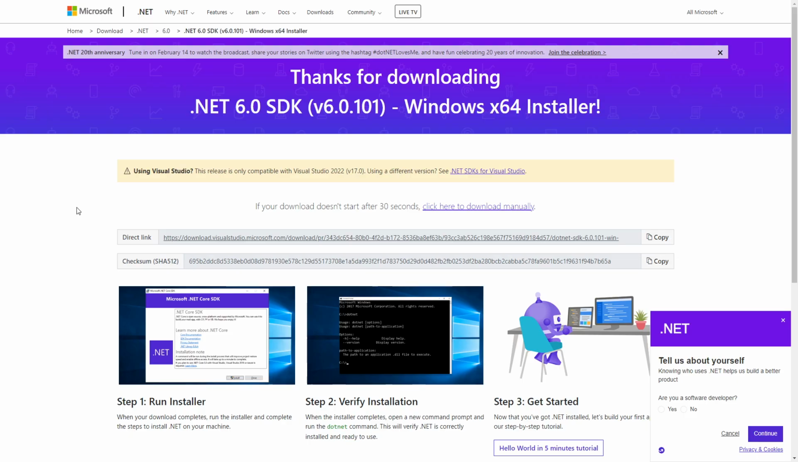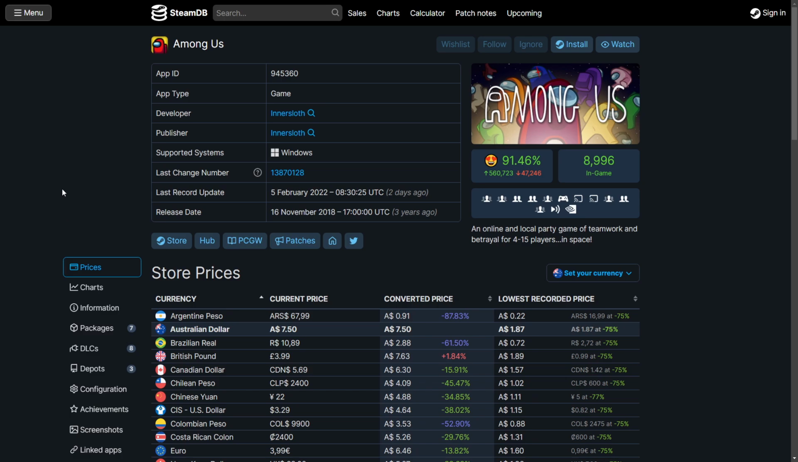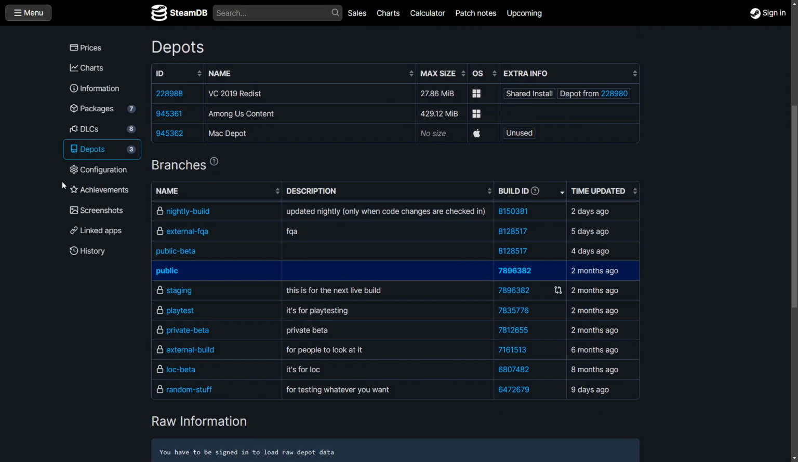you gotta come to SteamDB, which is a website that tracks every version of every game ever released on Steam, I believe. This is the Among Us page. The app ID is 945360. We'll need that later. Click on depots because we'll have to download a depot of this game. And which depot do you think we need out of these three? Not this one for sure. This one? No, because I think this is just some DLCs that you might have downloaded for this game, so you don't really need that.